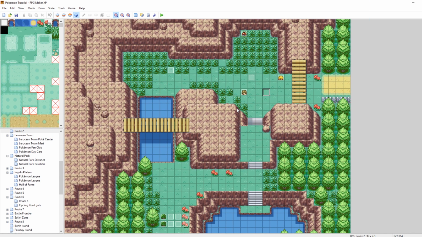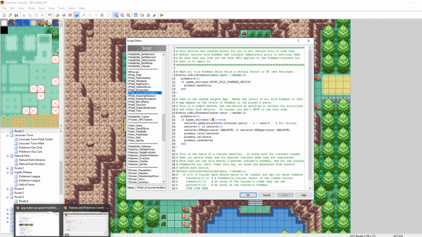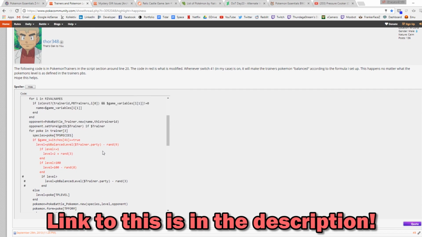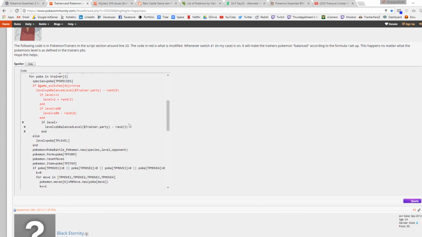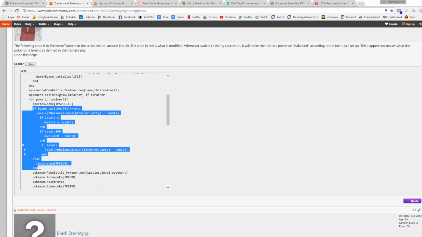So it's going to be very similar. We're going to have to go into our scripts and modify a script. And one thing that's very neat is there has already been an example made online by the user Thor348. Essentially, you want to go into your NPC trainer script and replace a little bit here with this red block, and a little bit underneath actually, down to here.